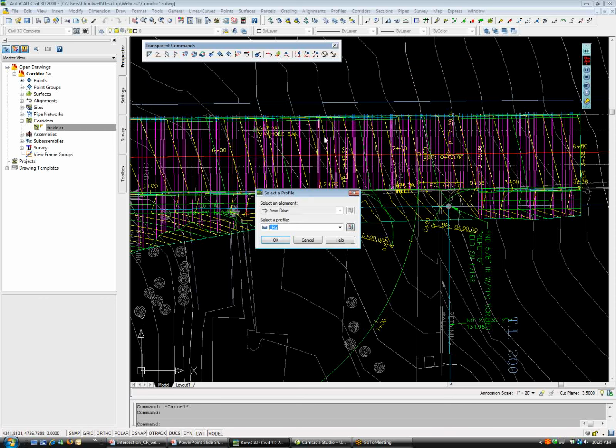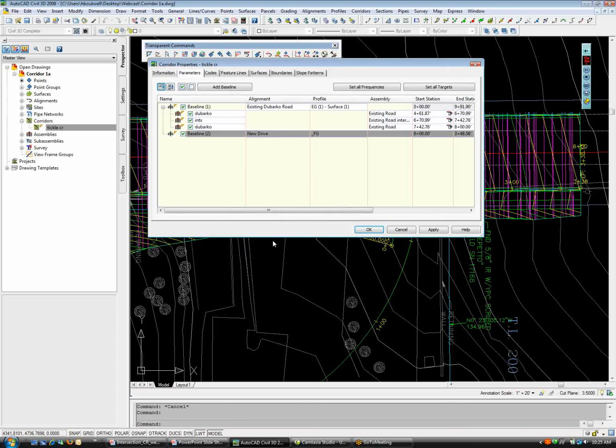It's going to ask me for a profile. I'm going to actually use the finish grade. Because I put an underscore on the name, if you see that right there, it bumped it right to the top. That's the trick there, to get it right to the top so you don't screw up and accidentally grab existing grade. Well, that's great. I've got it in there. It's from 0 to 348. The problem is right now that I really need to break this up a little bit more.